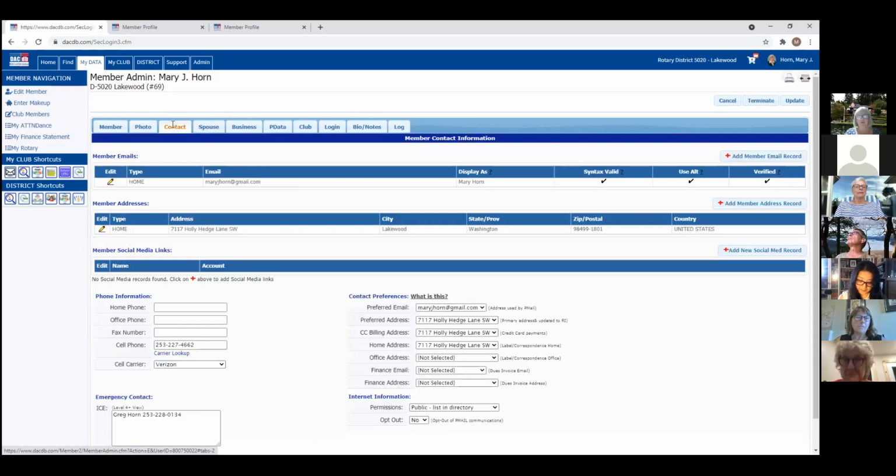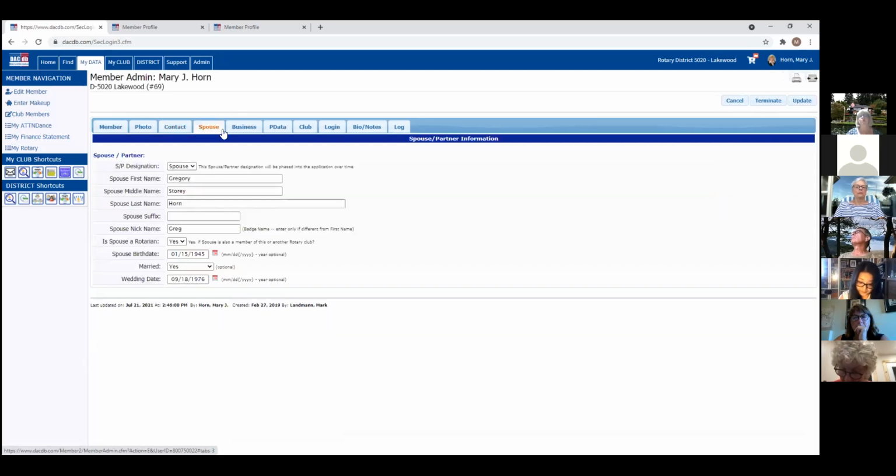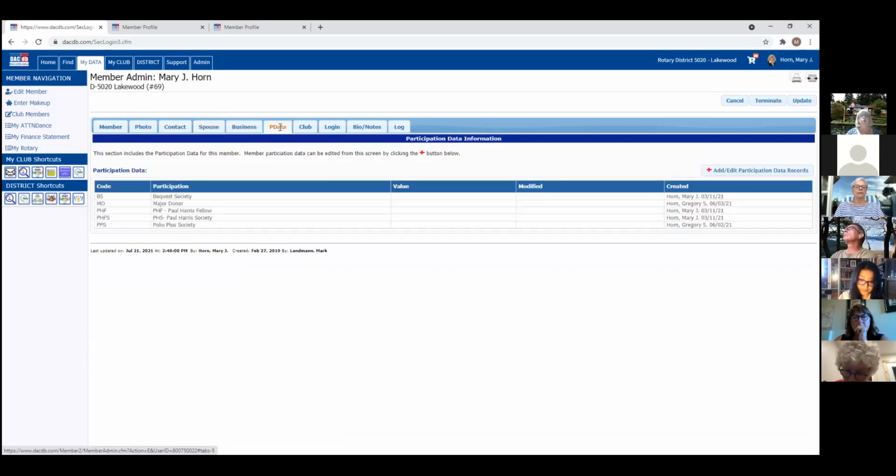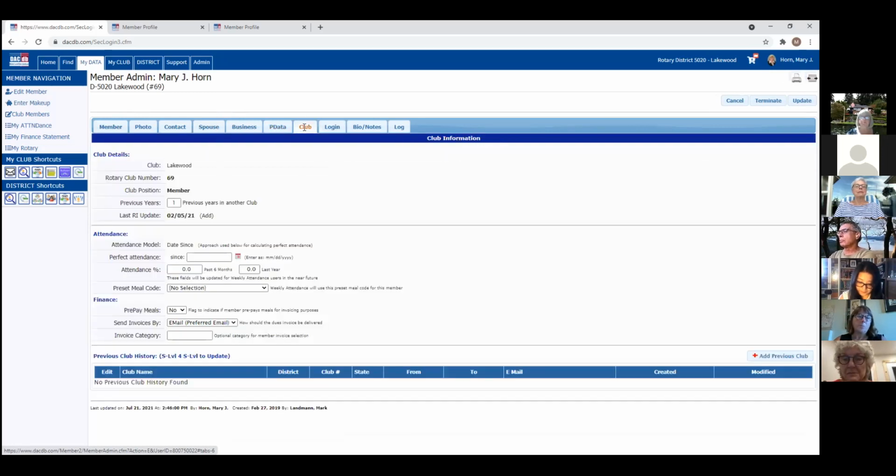You can update your contact information. And you'll notice down here, under contact preferences, partway down under the third blue banner, if this is the email that you have through Rotary, that's great. Some people want to switch it and change it to a different email. Say you've changed your business and you're working somewhere else, you can go through and change your office address. So you can change your spouse information, your business, your personal data. It'll tell you what you're involved in, your club information.